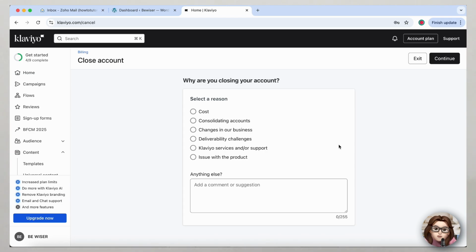After confirming, your deletion request will be processed by Klaviyo and your account will be closed. And that's it. You've successfully started the process to delete your Klaviyo account.